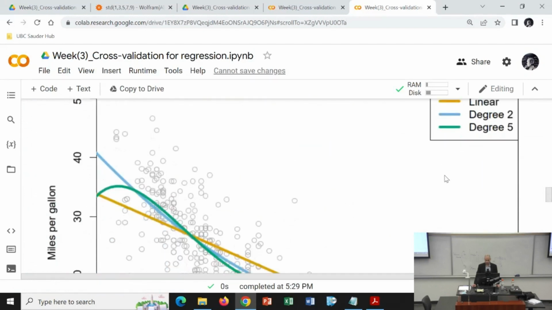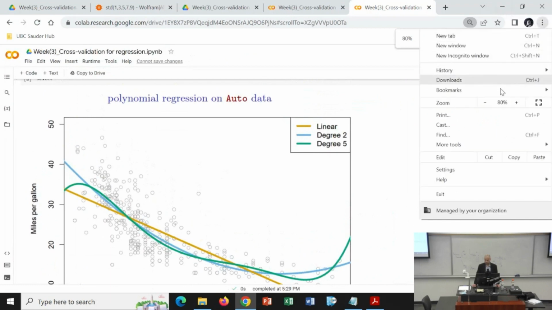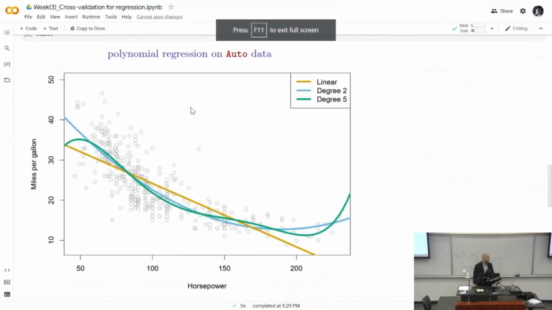Here the data looks like this. We have essentially miles per gallon on the y-axis and horsepower on the x-axis. In the scatter, you see the data points. We can fit a linear regression on this data. That would be the yellow line. We can fit a degree 2 polynomial or a quadratic model. That would be the blue line. Or we can use a degree 5 polynomial. That would be the green one.